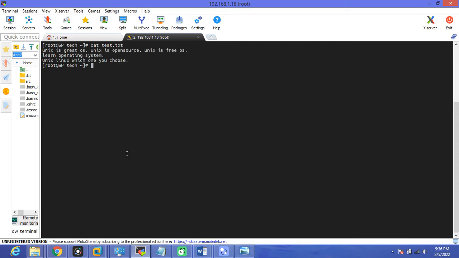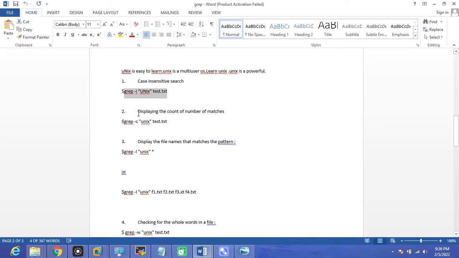So we have a file, text.txt, and it has the content: Unix is great OS, Unix is open source, Unix is free OS, and so on. Let's search with grep -i Unix and then pass the file name. See, it will show you all the lines. Here Unix is in small case, here U is a capital letter, so it shows all of them, right?